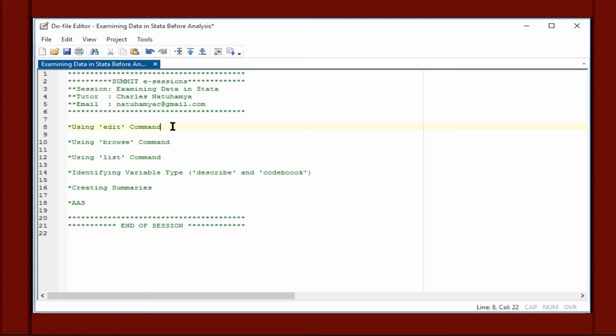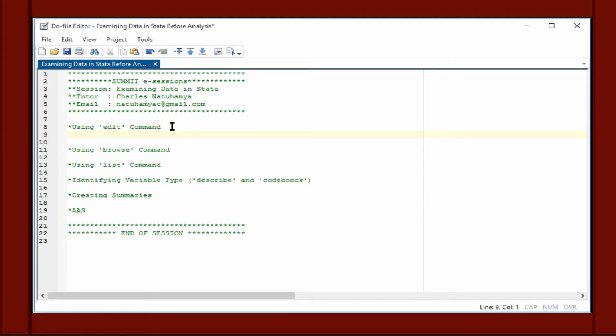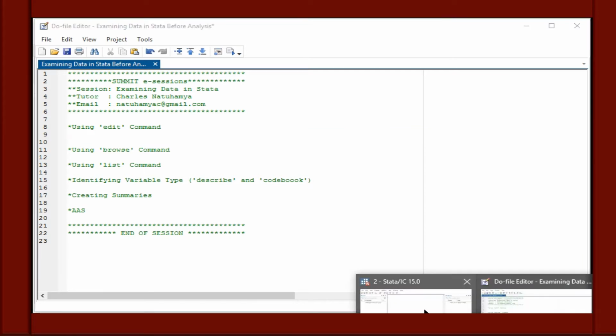So firstly, let's explore what we're going to look at. We're going to look at how to use edit, browse, list, and then describe and codebook, and then lastly how we can create summaries. So let's look at how to use edit. Edit is pretty simple to use.